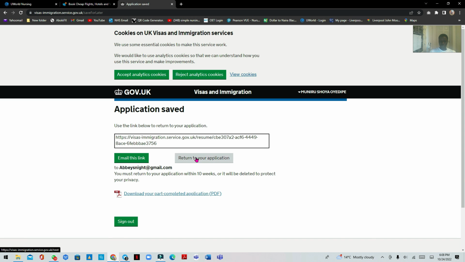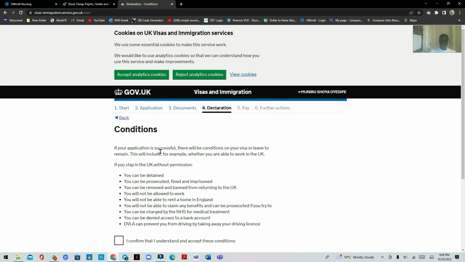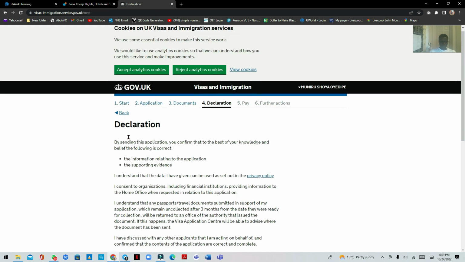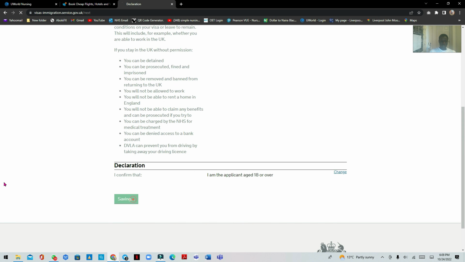Okay, so return to the application. Then I confirm that I understand. If your application is successful, there will be a condition on your visa, leave or leave to remain. This will include, for example, whether you are able to work in the UK, and so on. You could just tick that. Then other declaration, for an applicant that is age 18 and above. Then consent.